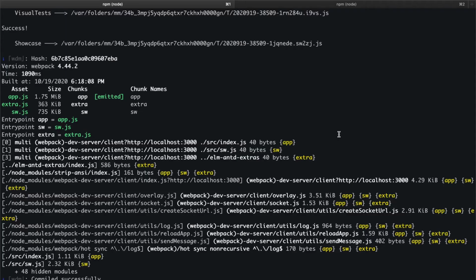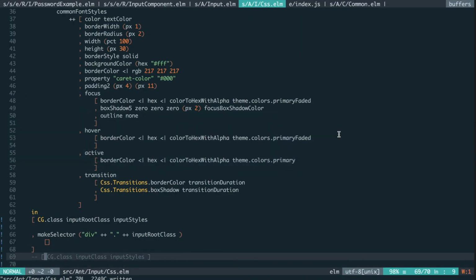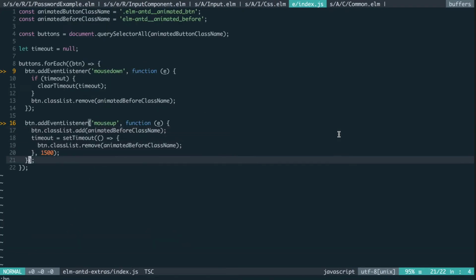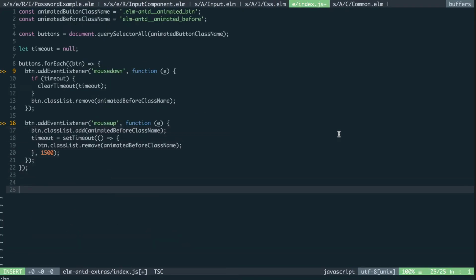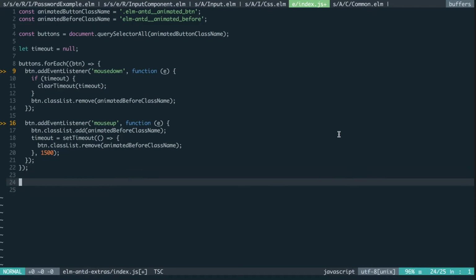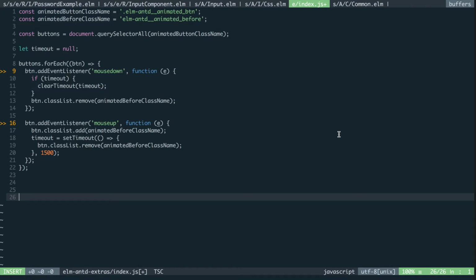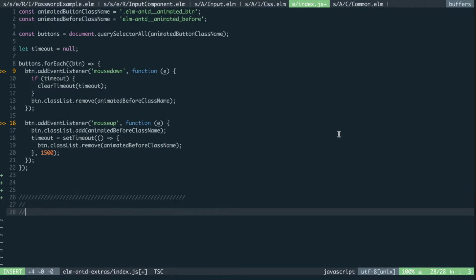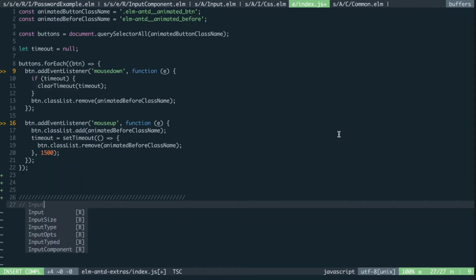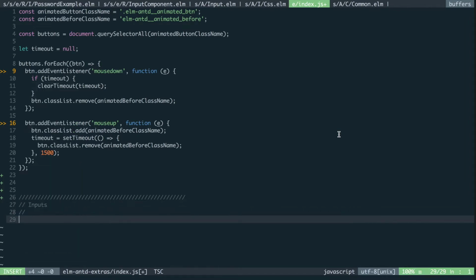We're almost there. So what do I need to do here? Man, I need to eventually refactor this, but we're not going to bother with that right now. Let's just do that. Okay, so inputs. Okay.